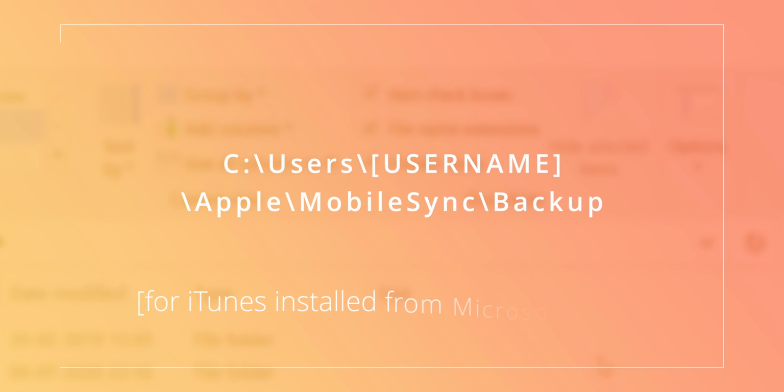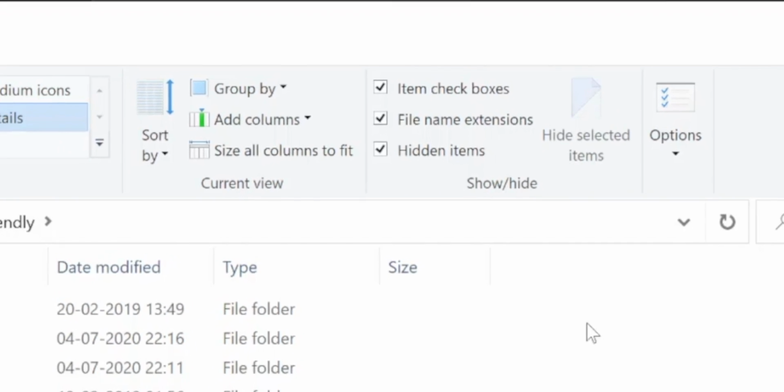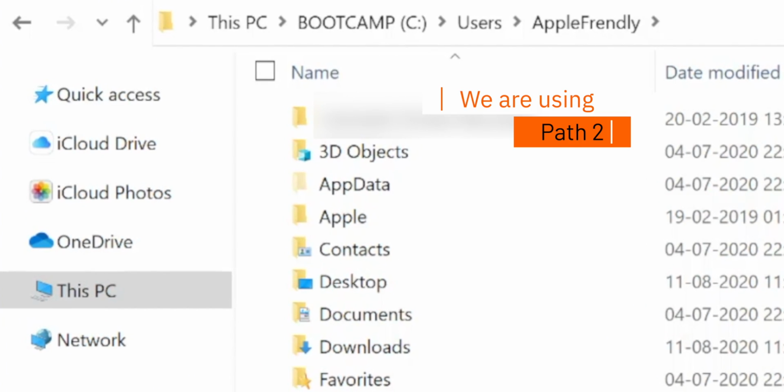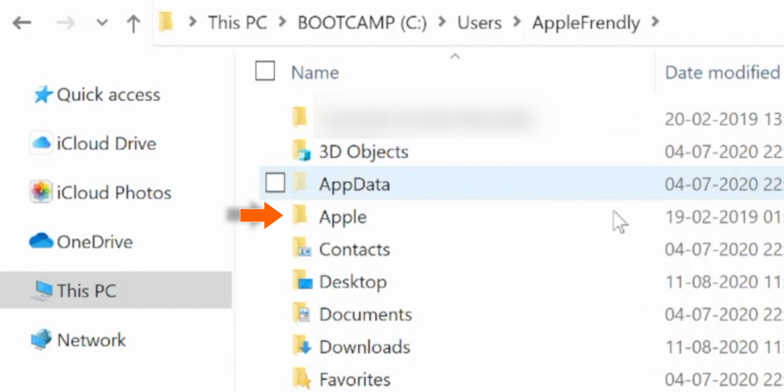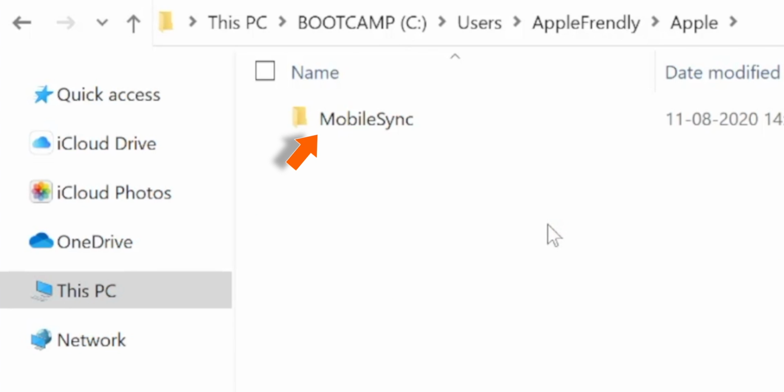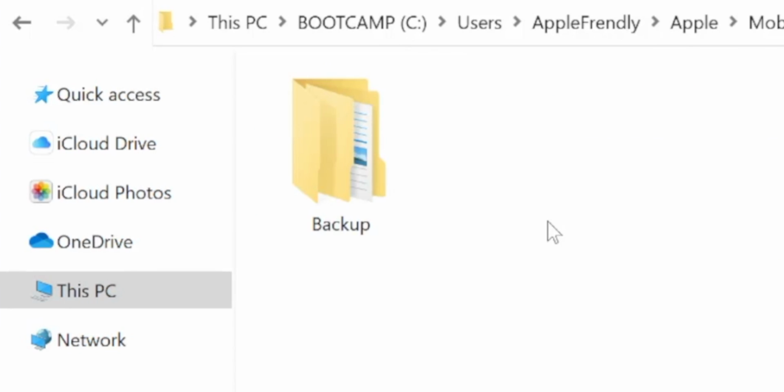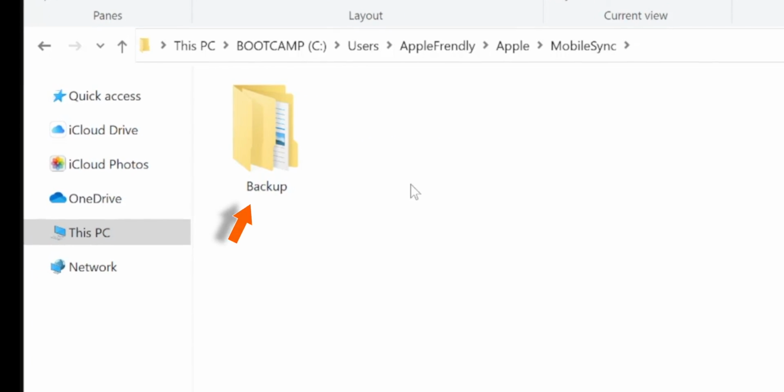Now, second location is this. You need to follow this path if you have installed iTunes from Microsoft Store on your Windows 10 computer. I am using this second path for this tutorial. So, you want to select Apple folder, then select Mobile Sync. Now, this is the backup folder where iTunes is saving all your iPhone backups.